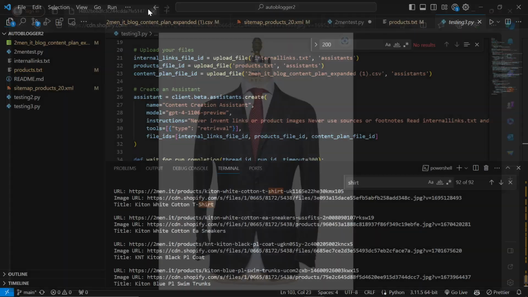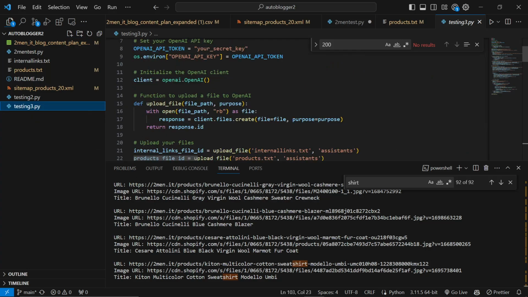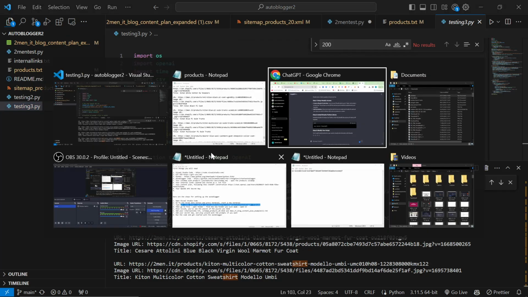You can see this is the KNT logo. So because it's using Python, this will never make a mistake, okay? Because Python is mathematical. Now, we can start to get some mistakes with the autoblogger, okay? So just be careful.